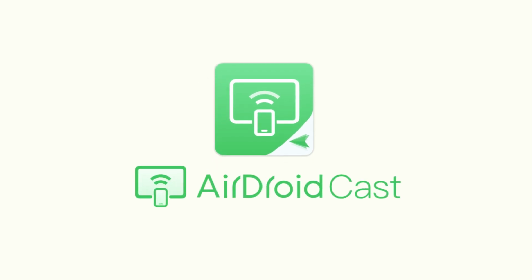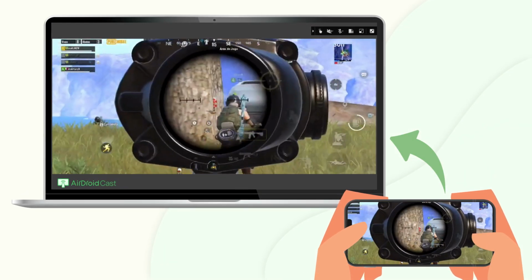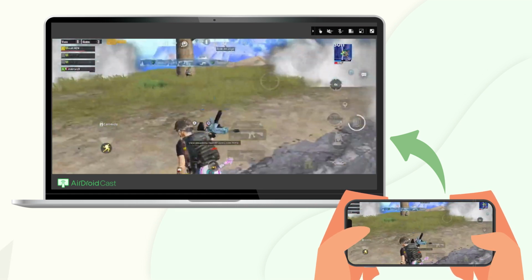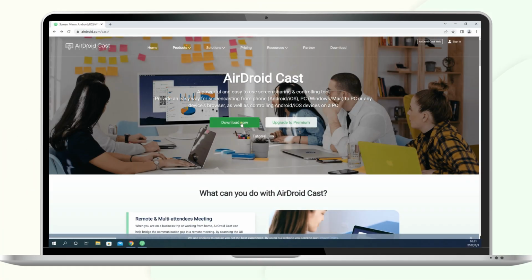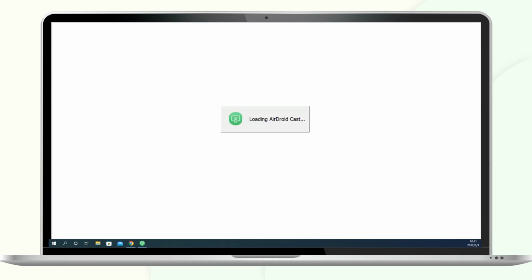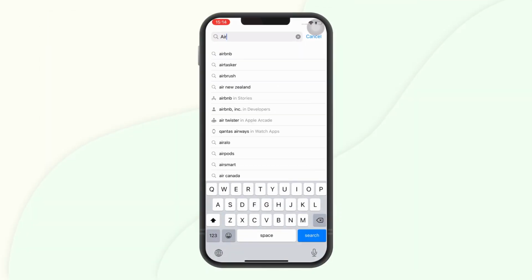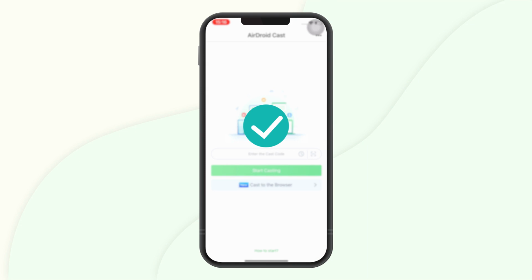Today, we here run through the best screen mirroring tool AirDroid Cast to help you mirror your iPhone/iPad screen to your PC. To cast your iOS device screen, install AirDroid Cast on your computer from our official website. Also, install our app on your iOS device from App Store.